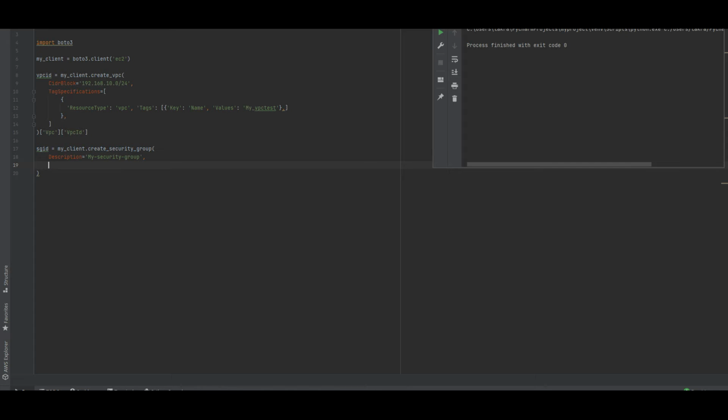Okay. The next attribute that I am going to use is group name. So that will be my SG. Okay. The next attribute that I'm going to use is the VPC ID, and over here I will assign it the value that I have stored in this variable called VPC ID. Okay. So next thing, again, I'll give it some name so that I can identify it.